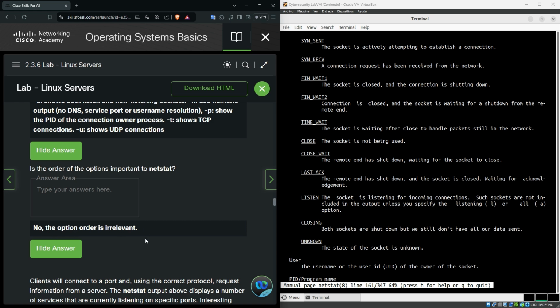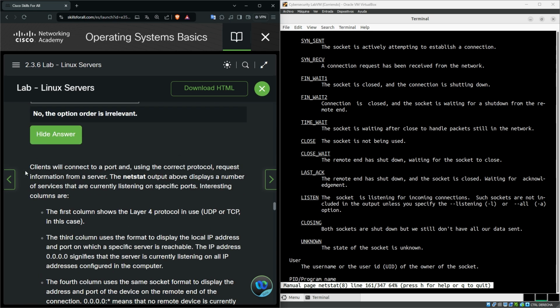No, the option order is irrelevant. Clients will connect to a port and, using the correct protocol, request information from a server. The netstat output above displays a number of servers that are currently listening on specific ports. Interesting columns: the first column shows the layer 4 protocol in use, UDP or TCP in this case.